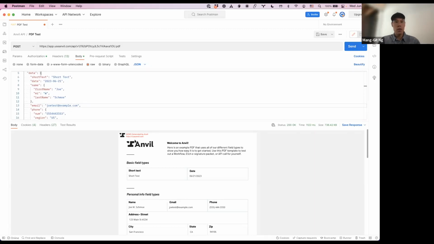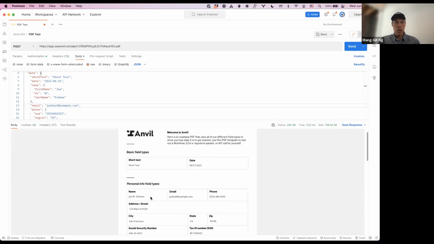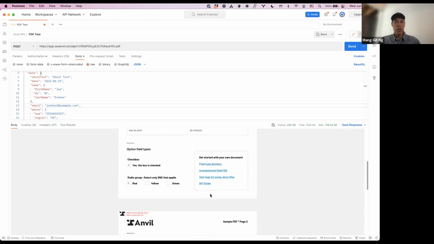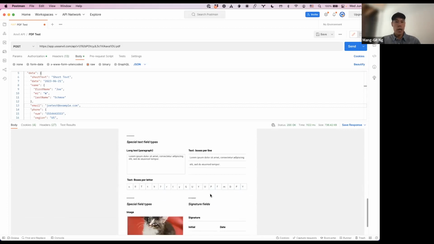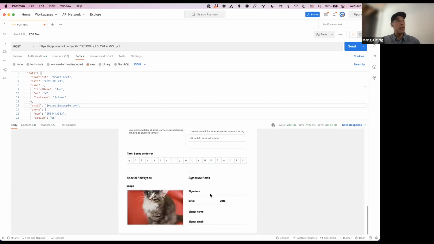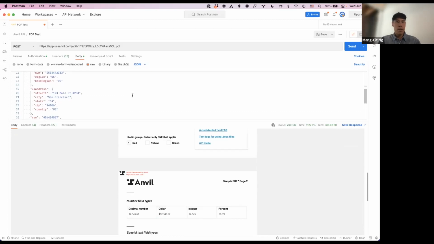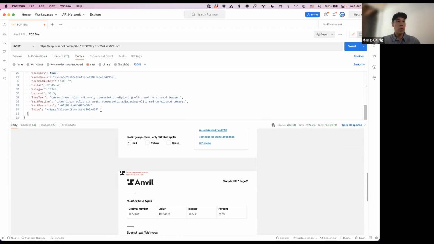You'll notice that there's a demo watermark here at the top left because I'm using the development key. You'll notice down here it says Joe Schmo, joetest@example.com, and then the rest of the information was the provided information. This is a multi-page PDF. It shows various types of fields in Anvil, including an image field. All this can be filled out. So if we go down here, you'll notice that the image field is actually just a URL to an image that was passed in.